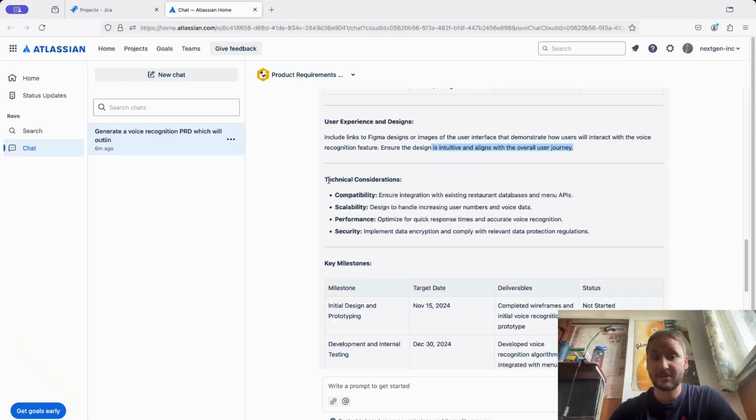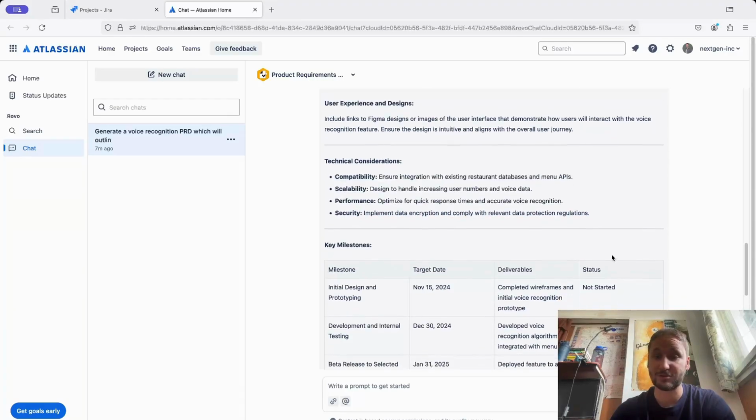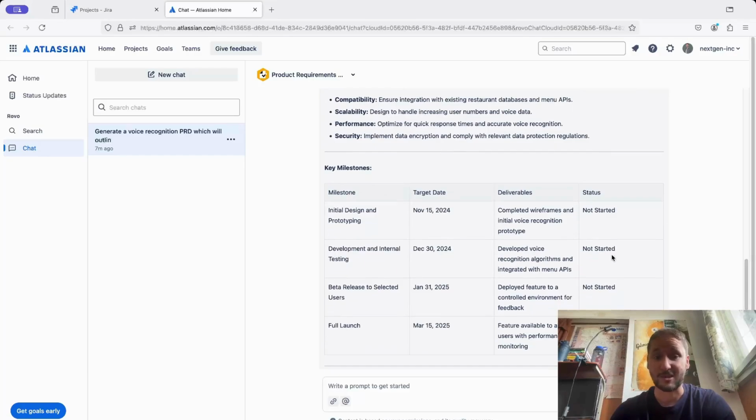And it's even saying in here what the technical considerations are: compatibility, scalability, performance, and security as well. Compatibility: ensure the integration with existing restaurant databases and menu APIs. Scalability: designed to handle increasing user numbers and voice data, which is actually pretty true. Performance: optimize for quick response times and accurate voice recognition. Security: implement data encryption and comply with the relevant data protection regulations. This is actually pretty interesting.